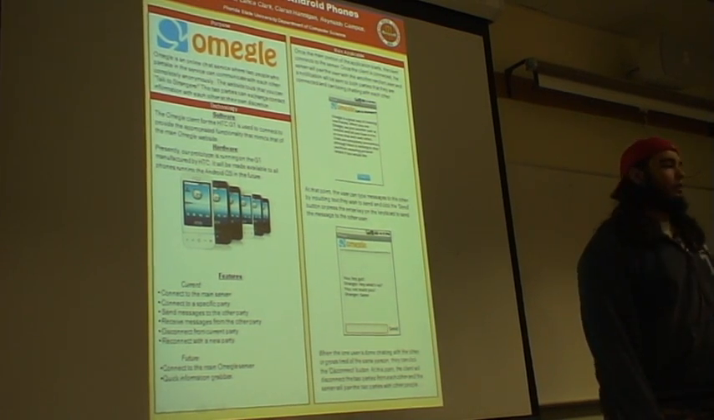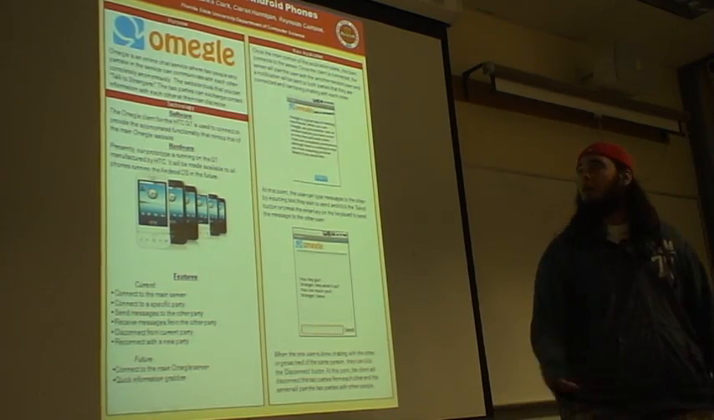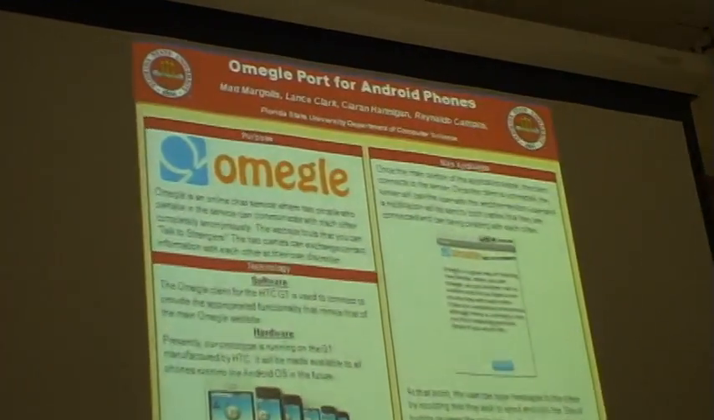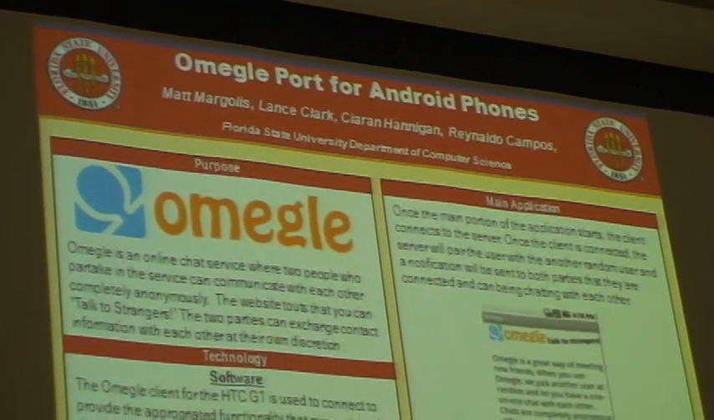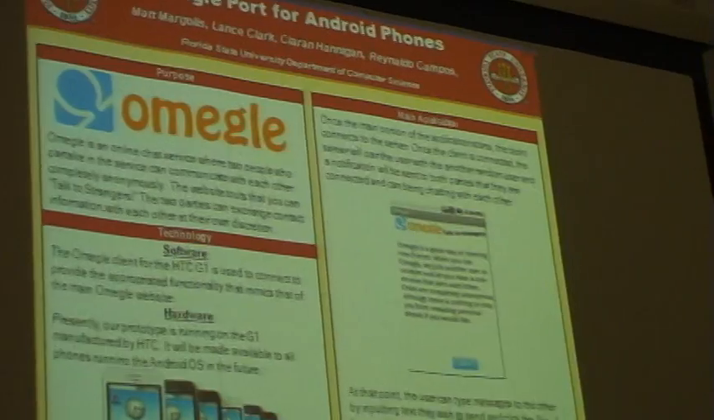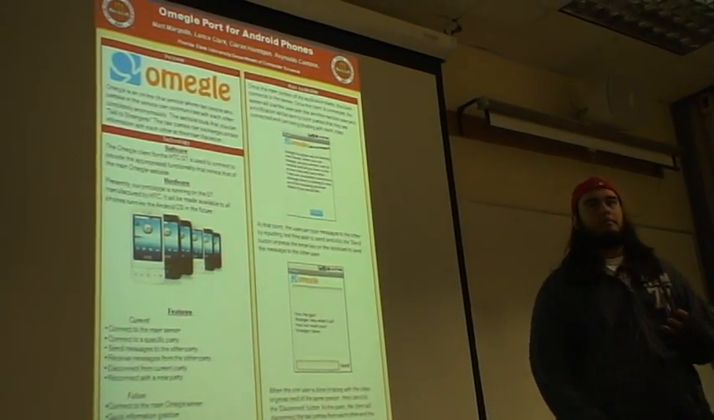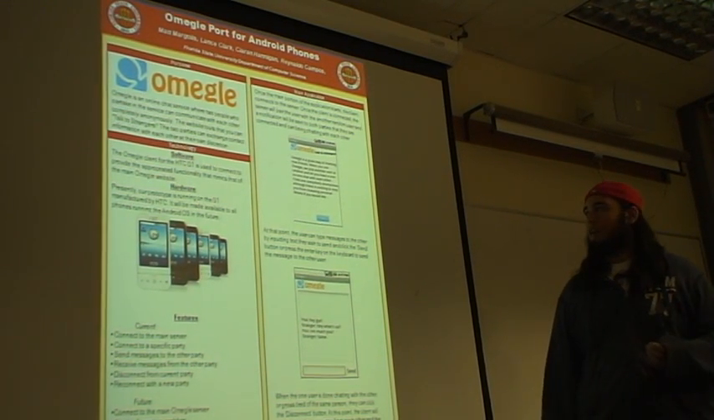All right, so for our group project, we decided to make a client for an online anonymous chat service called Omegle. Now, if anyone isn't familiar with it, it's the same idea as Chatroulette, but instead it's text only. Recently, though, they added video support, which requires the latest Flash.